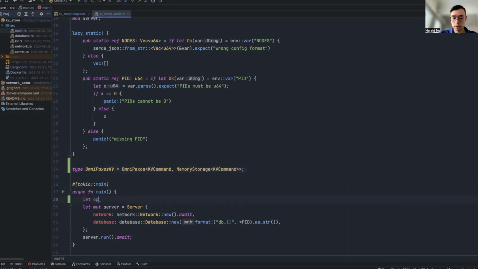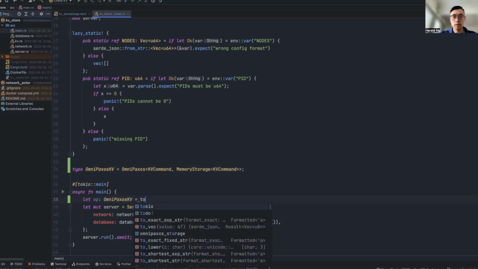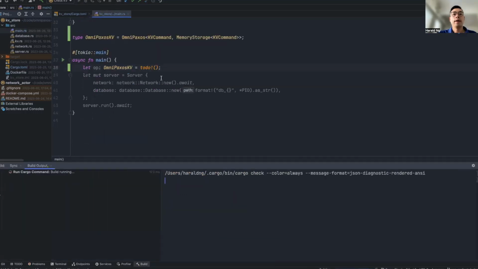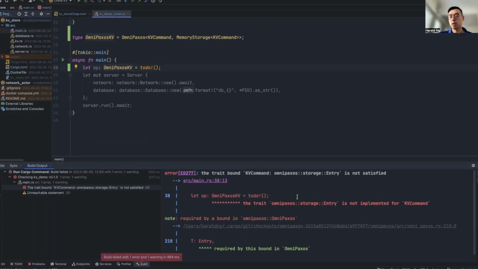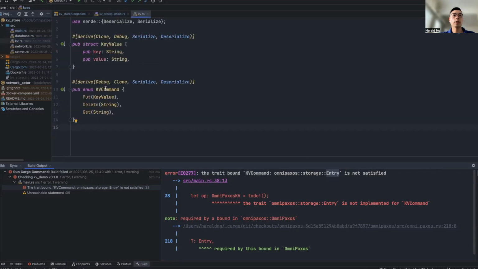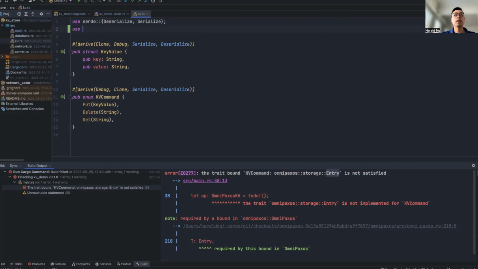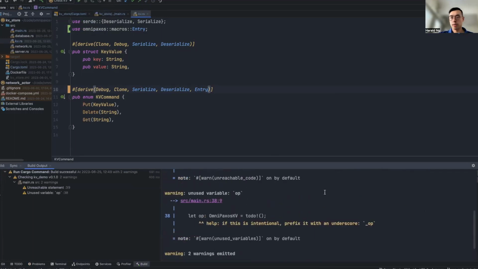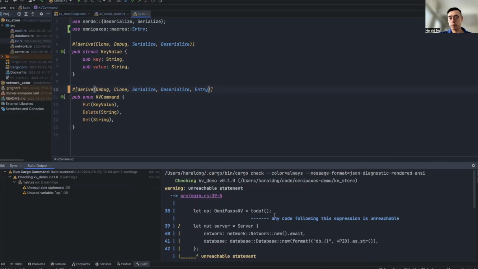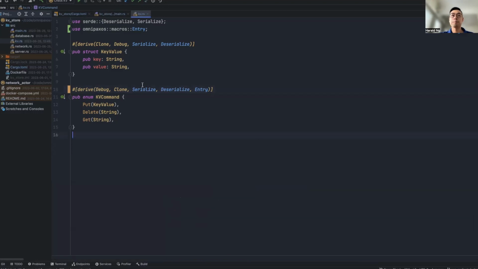Now to see if this compiles, we will just instantiate it with a to-do. You can see that the compiler will complain that the KV command that we want to store in the log does not implement the entry trait required by OmniPaxos. To solve this, we will go to the KV file where the KV command is defined and use the macro that I imported before. In the derive, we simply use derive entry. If we now recompile, we can see that the error is gone and we only have a few warnings related to the to-do, which we will ignore for now.